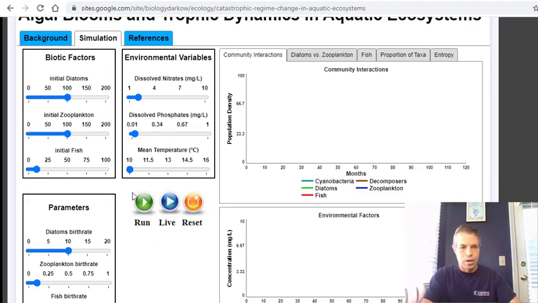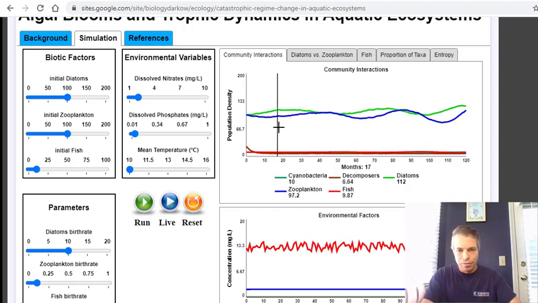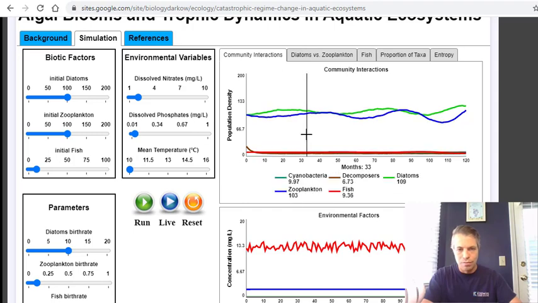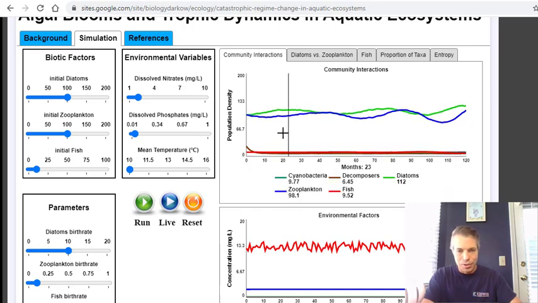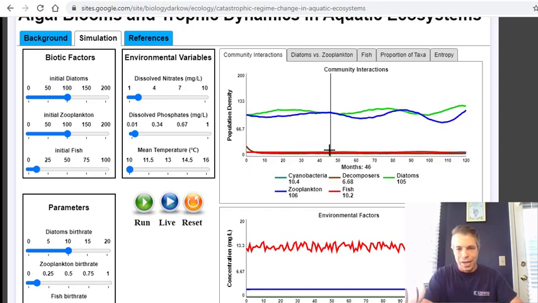From there, you can run simulations, and when you click on the graph, it's going to display those quantities for each of the variables that are being collected. And so you can see where those quantities are at a given time period. So at 16 months, there are 96 zooplankton population density. And at 120 months, there's 111 zooplankton population density.